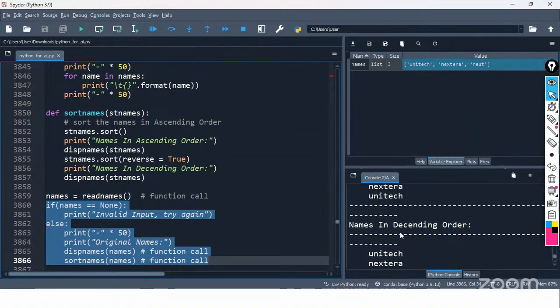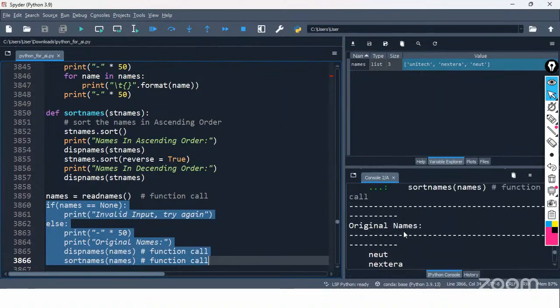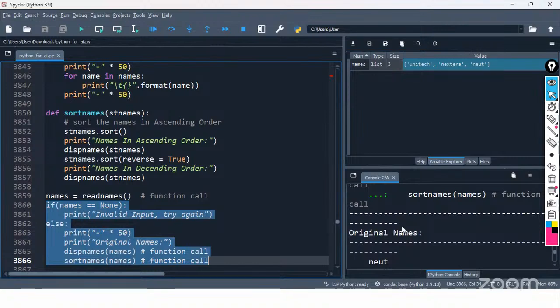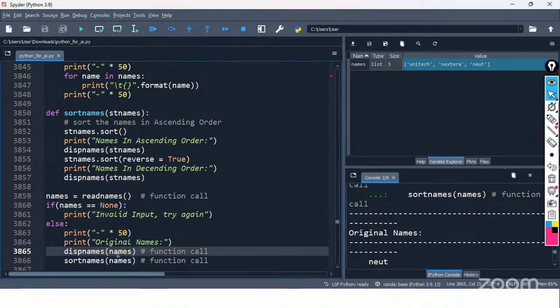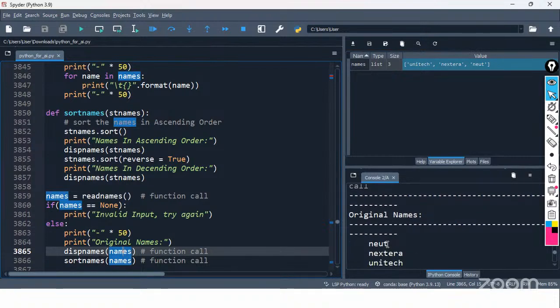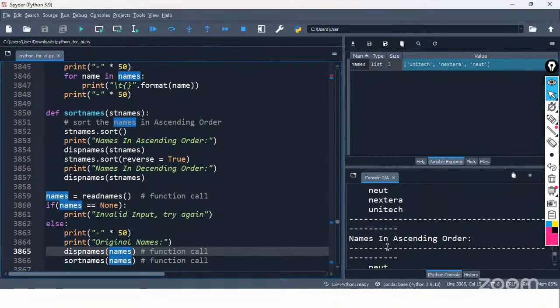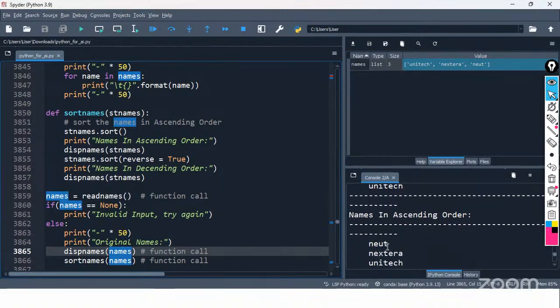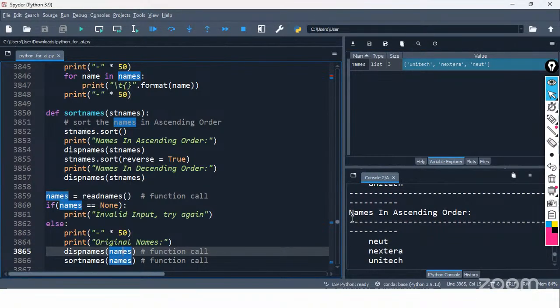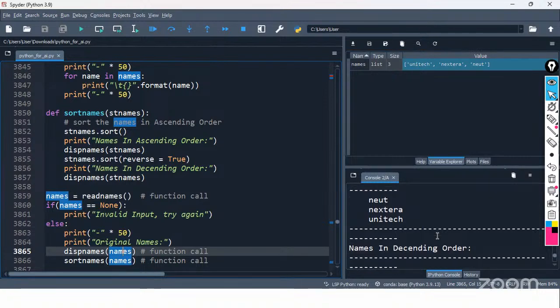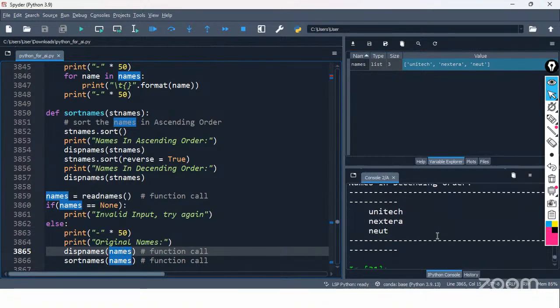See, from here it started. 50 hyphens, then original names, yes. Then it executes the display names function, so it displayed all the names as it is. Then the sort names function started executing next to it, ascending order and descending order. Is it clear or not?